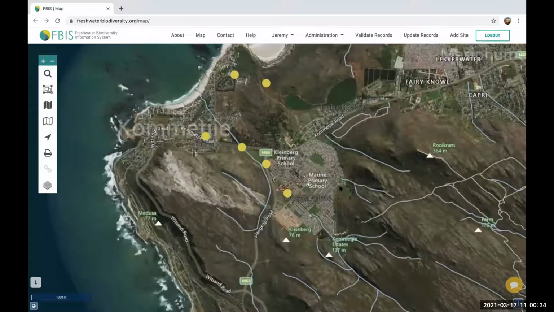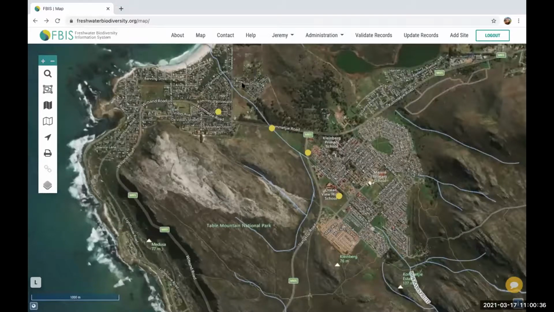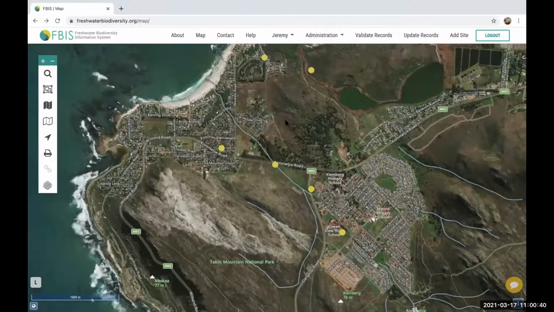And you can see the river name isn't showing at the moment. So this is something that we're busy working on on the platform, making sure that the river name shows at all times, so you know what river you're dealing with. I'm sure all of you working on information systems like this can relate to these kinds of things that you're always trying to fix and figure out. But you'll have to take my word for it that this is the Bokramspruit River.